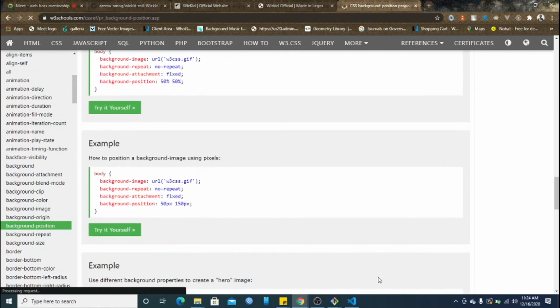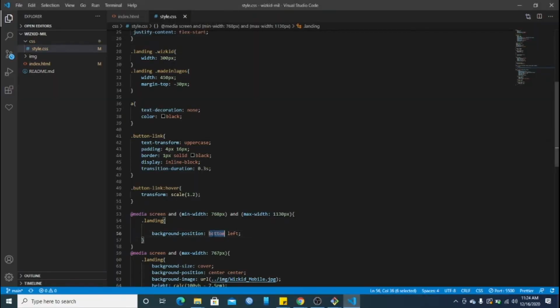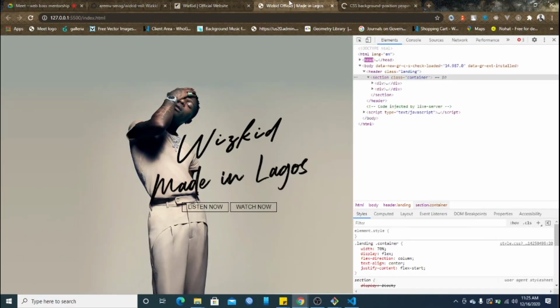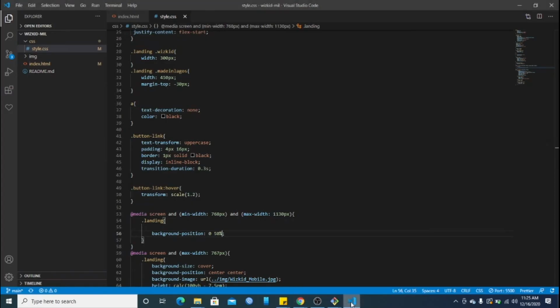Okay, so it seems if I want to use, so I'll do 0 then 50%. It seems I have to use percentage values with percentage values. I cannot mix numbers and these things. So I'll do 70%. Let's see if that changes.